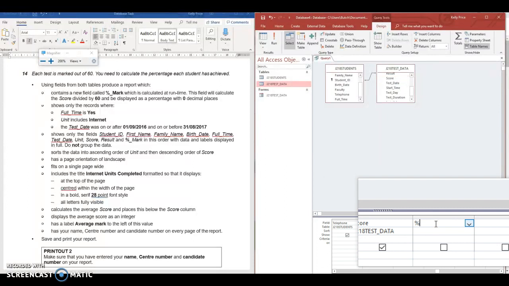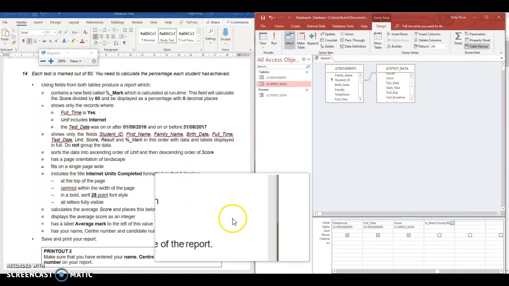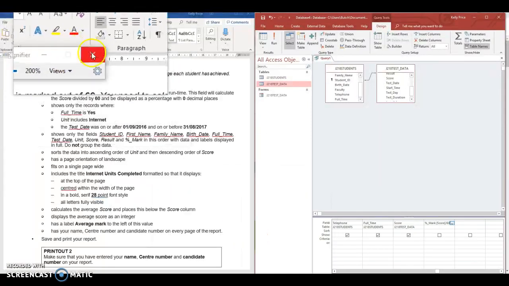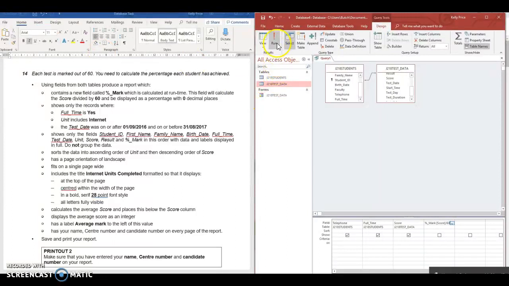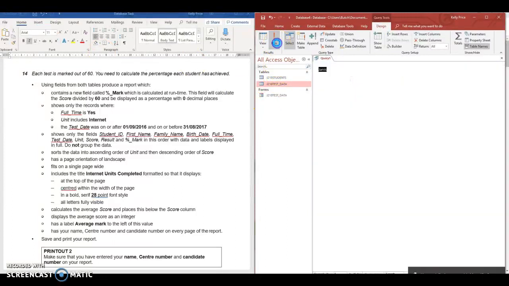So, percentage, shift, underscore, mark, colon. Now, when we put any field names in, they have to go in the parentheses. That is the square brackets. Okay, so I'm putting in square brackets, score, and close the square brackets. And then it says divided by 60. So divide is the slash and 60. Right, now I'm just going to close the magnifier. Don't need it now. And I'll go, okay.